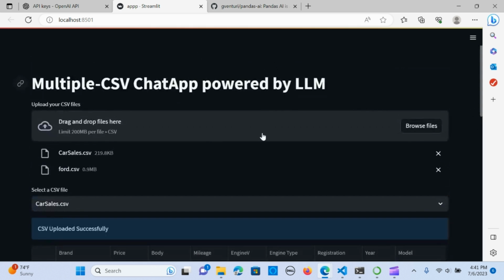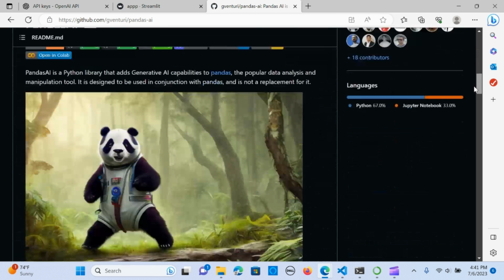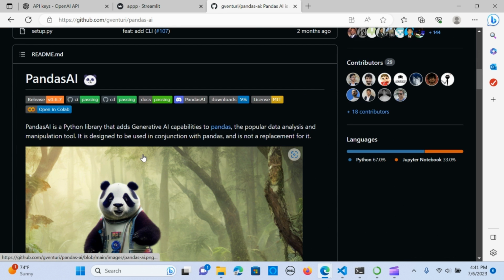So you can just be playing around with this, and I'm going to show you how this was built step by step. It was actually built with Pandas AI. So let's go into it and see briefly how it works. Pandas AI is a Python library and it adds generative AI capabilities to Pandas. Pandas is mostly used for data analysis and manipulation, and Pandas AI is used in conjunction with Pandas, and it's no replacement for that.